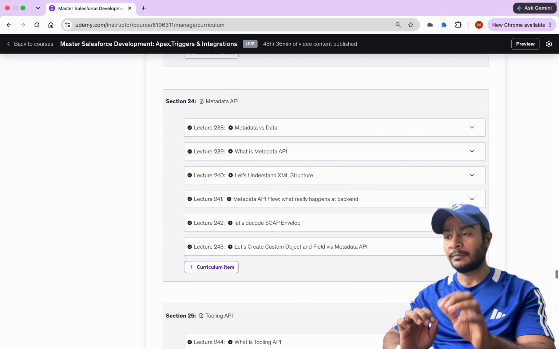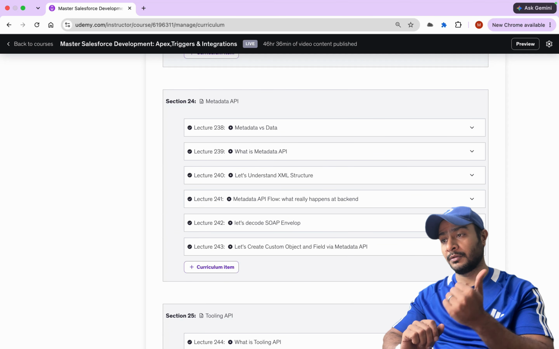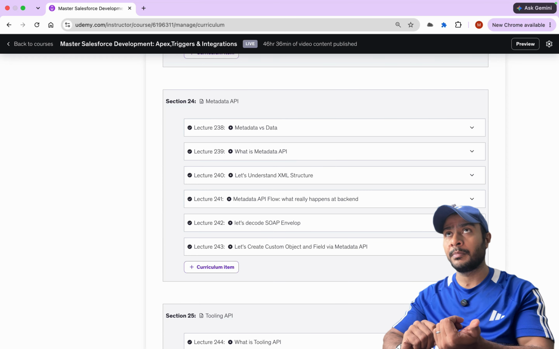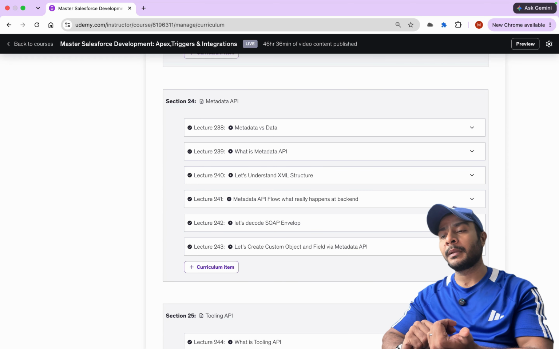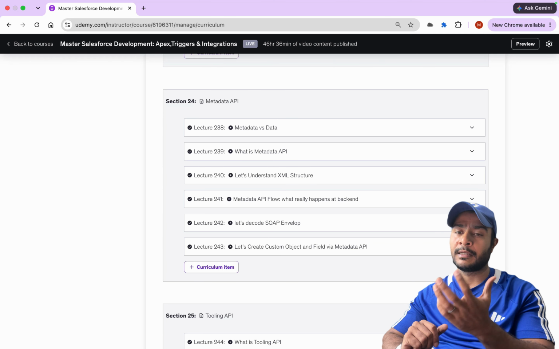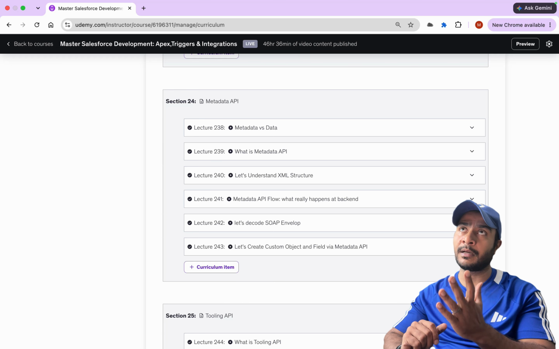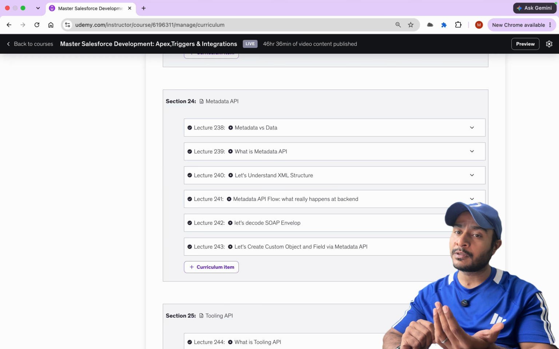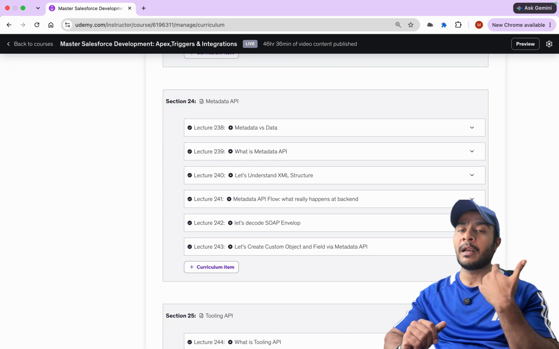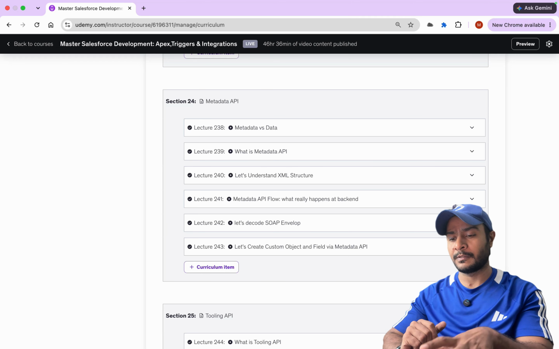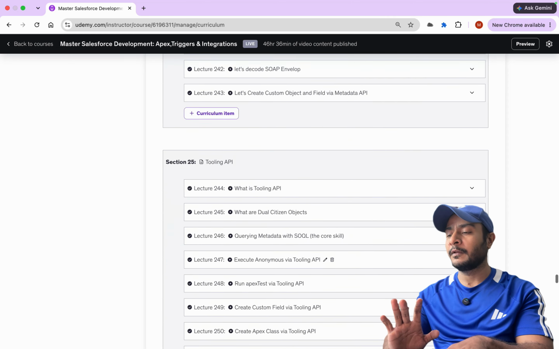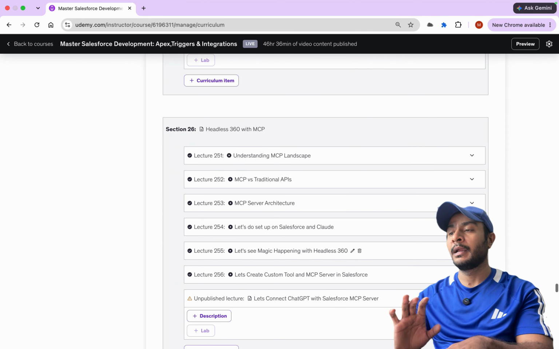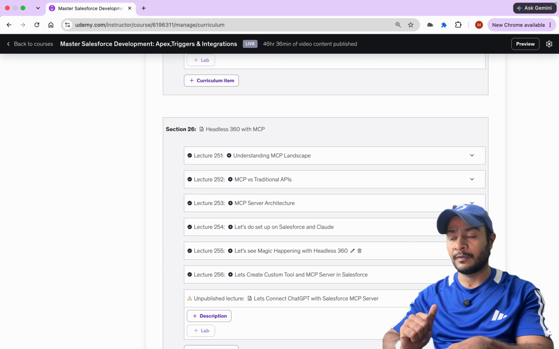And then we did not stop there. We have gone through the metadata API and tooling API, and I am also preparing a couple of topics on integration related to the integration patterns, where we'll be covering fire and forget, request and reply, asynchronous, platform event, and all those things as well.